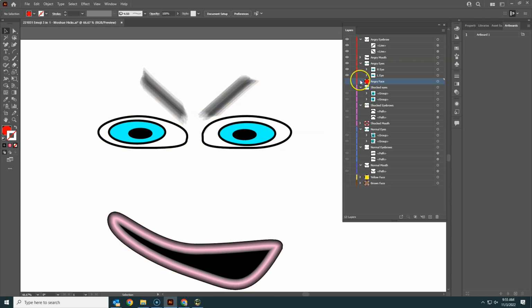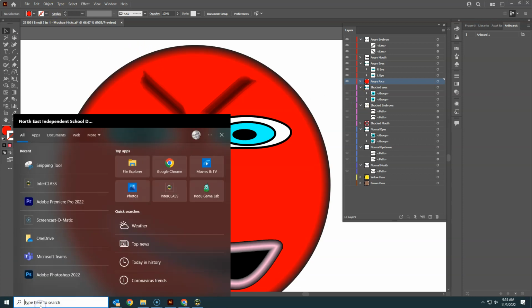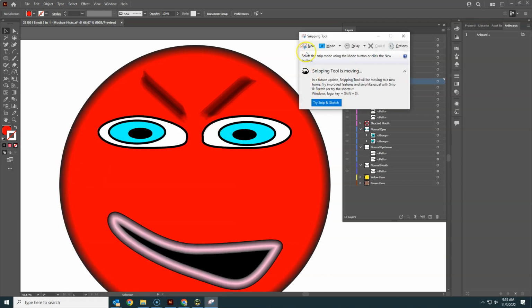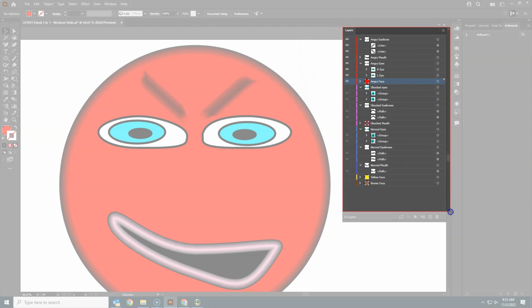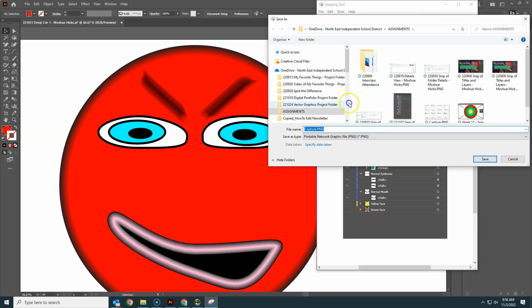So let's take a look at exporting our angry face right after we snip it. So snipping tool, I prefer the snipping tool because you can do File, Save As, and tell it what name you want. If you use the other one, you're going to have to name the file. So don't give me anything that says capture or screenshot. So we're going to do a Save As, and I'm going to save this snip in Assignments. I don't need it in my Vector Graphics project folder, so I'm going to save it this way.